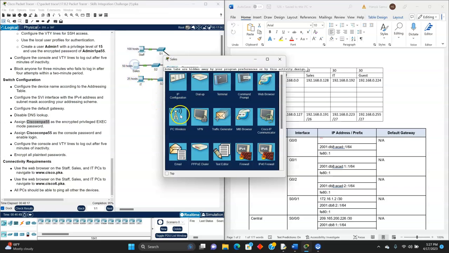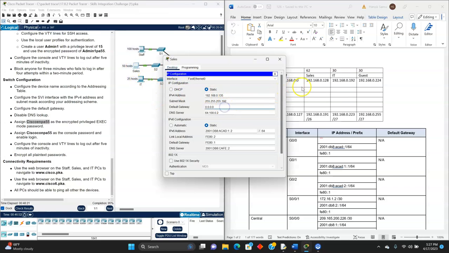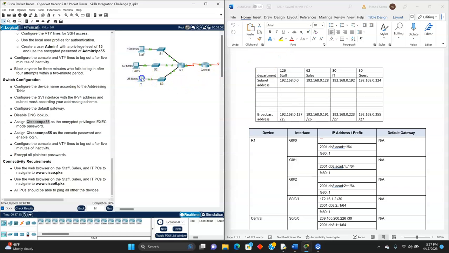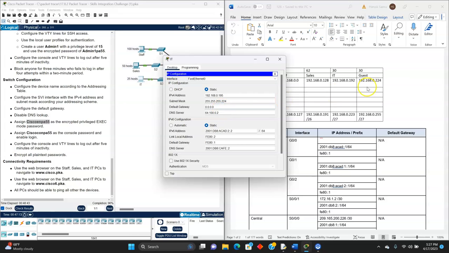Then I press X. I do the same thing with my sales. Go to IP configuration. Sales is right here, so I do 192.168.0.129. So that's the default gateway that we gave for G0/1. I press X. And then I go to my IT department, IP configuration. My default gateway for my IT department is going to be 192.168.0.193, because that's the default gateway that we gave for our G0/2, which goes to our IT department.